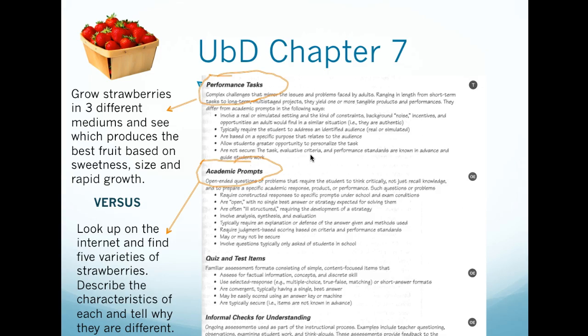So I'm giving you two examples of a difference between academic prompts and performance tasks. Academic prompts, open-ended questions, may seem like they're performance tasks, but they're really not. They do require the student to think critically, just not recall knowledge. Remember, we're thinking about higher level thinking, and to prepare a specific academic response, product, or performance. Therefore, they're constructed responses. They may not have a single best answer. They are often ill-structured, requiring the development of a strategy, which is important when you want to know if somebody understands what to do. They involve analysis, synthesis, and evaluation. There we go with Bloom's. They typically require an explanation or defense of an answer.